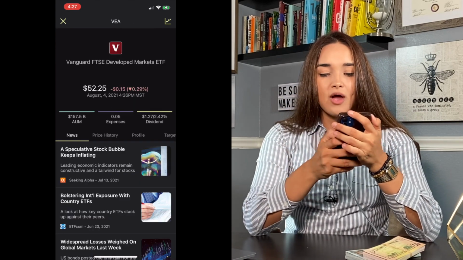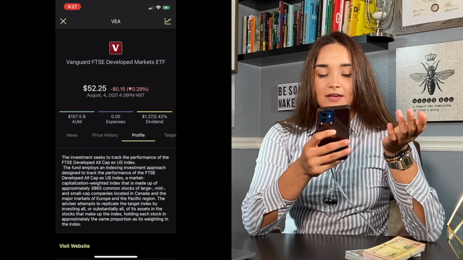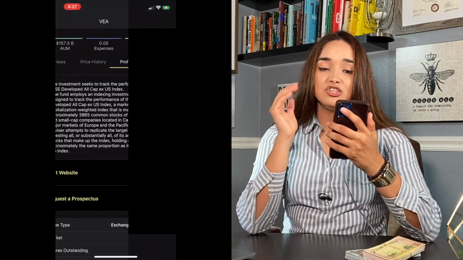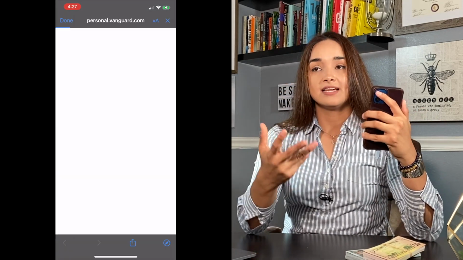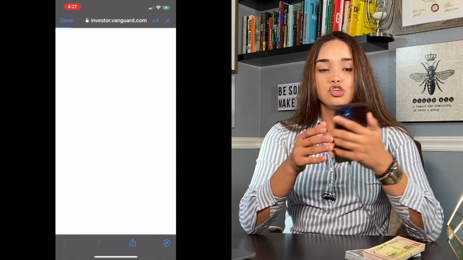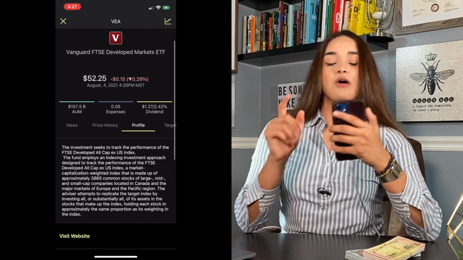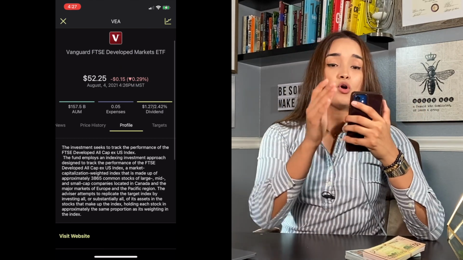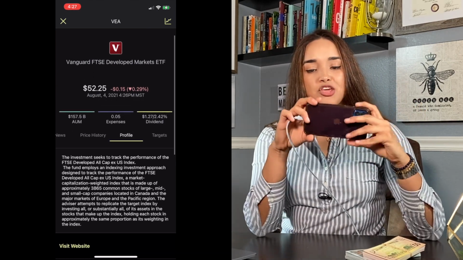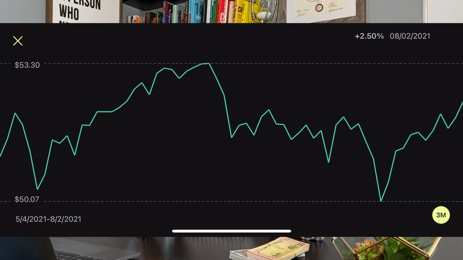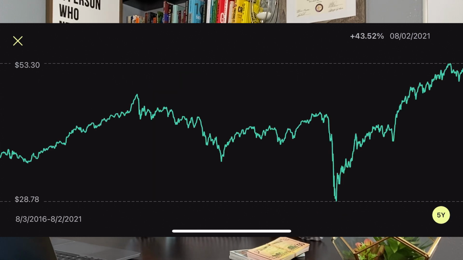And then right here, you can go ahead and look at the portfolio and visit the website, and it's going to show you exactly what they invest in and what they look after, so you know exactly what to look for and all that good jazz. Now, if you do want to see the graph, you can go up here on the right tab and flip your phone, and right here on this little circle on the bottom right, it's going to show you 5 years, right?